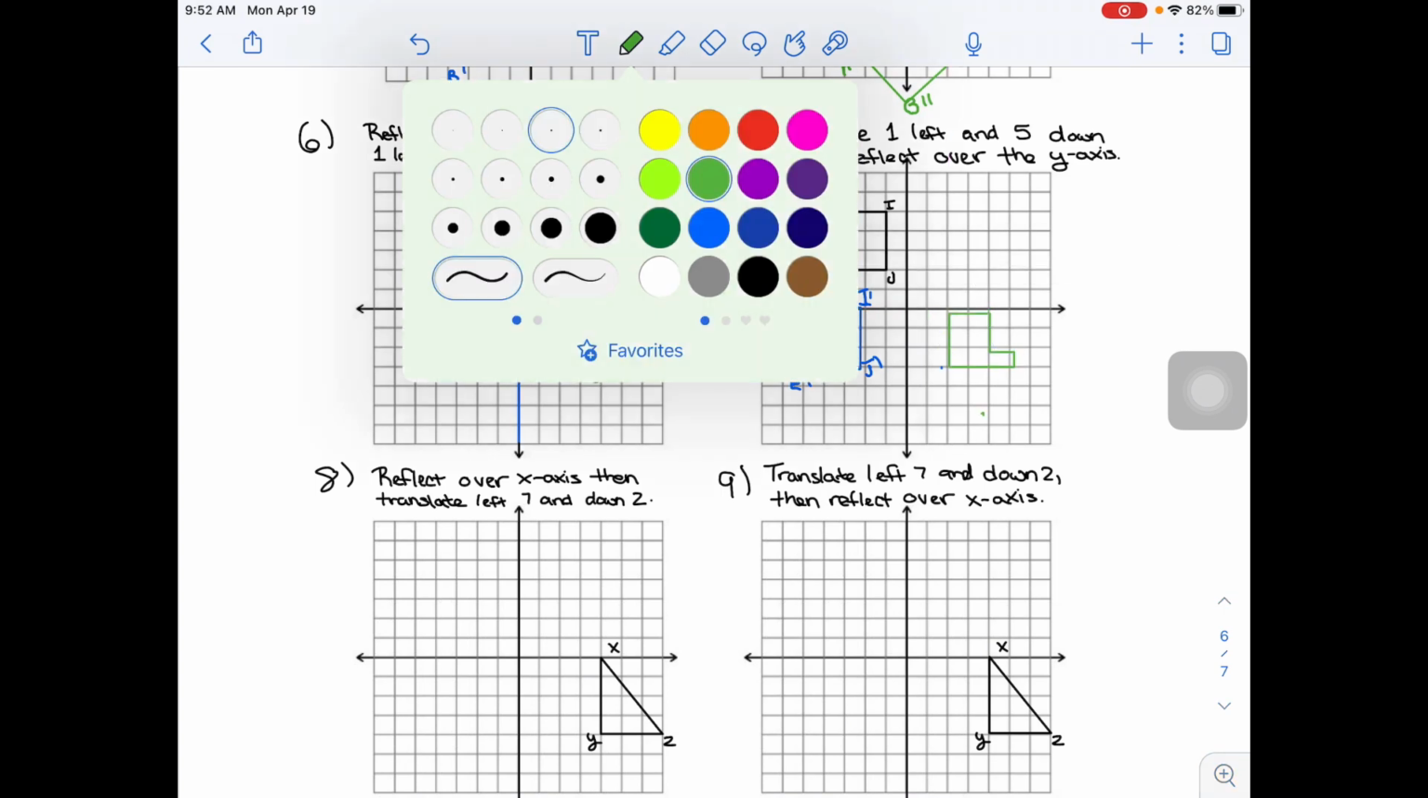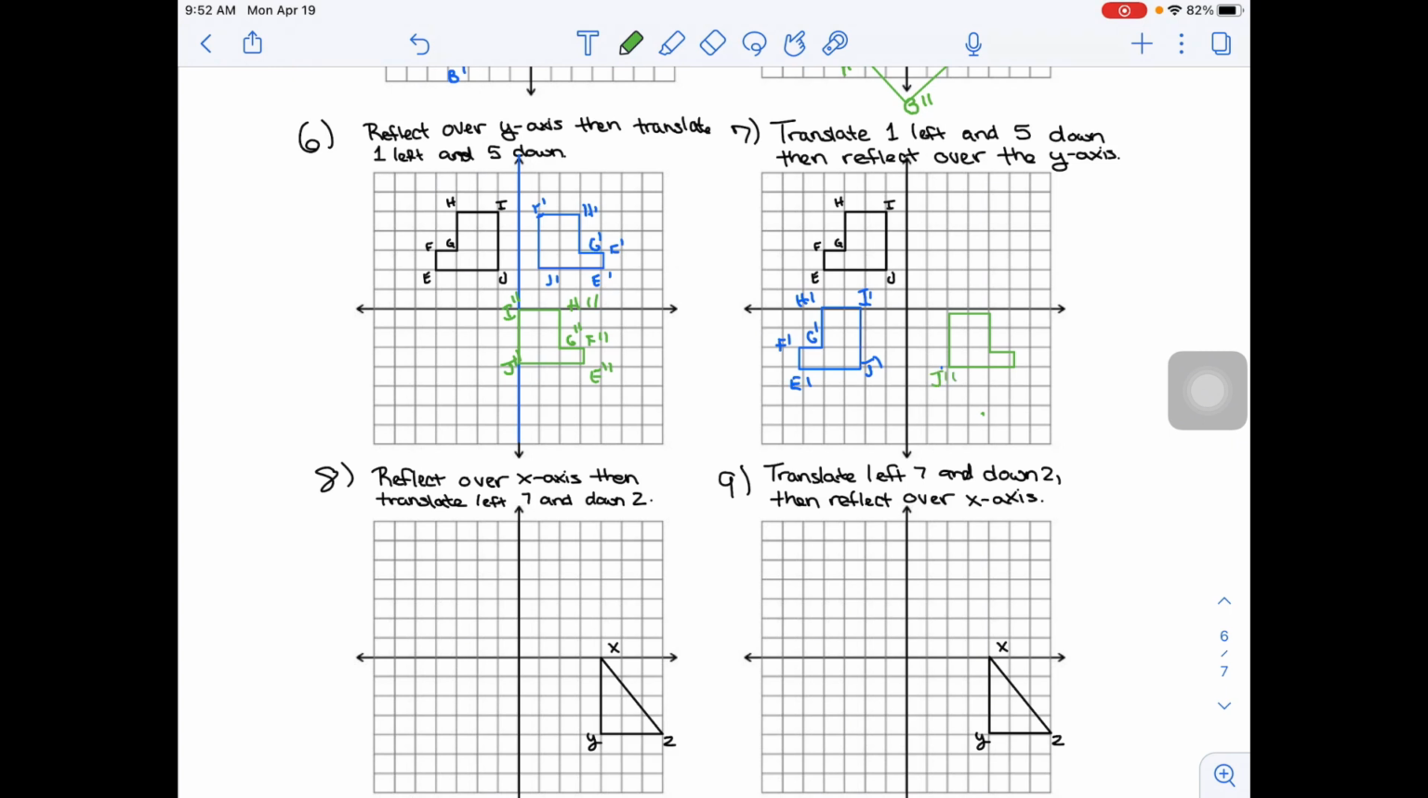Then I will label J double prime, E double prime, F double prime, G double prime, I double prime, H double prime. Pause if needed.